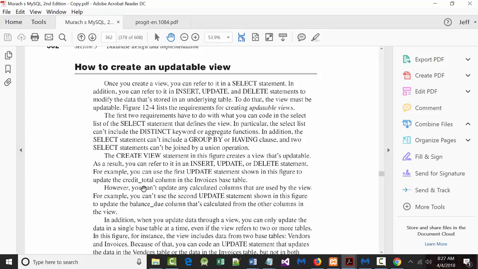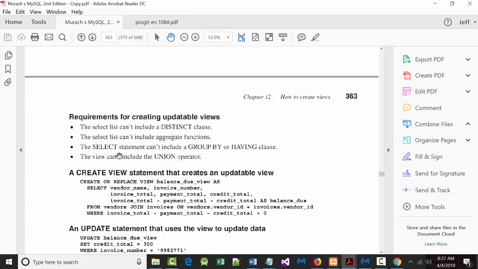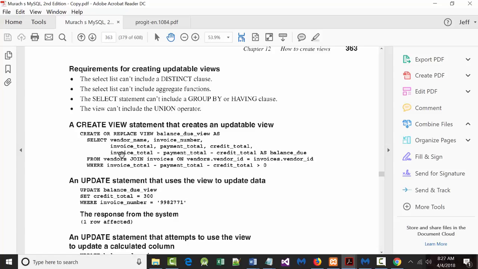You can also use views to make things that are updatable. Again, there may be a reason that you want to do something like that. And as they mention on page 363, here are the requirements. If I have the word distinct in there, I can't make an updatable view out of it. If I have any of those aggregate functions we talked about, count, count star, min, max, average, etc., can't create an updatable view based on that. Can't have a group by or a having, and can't have a union.